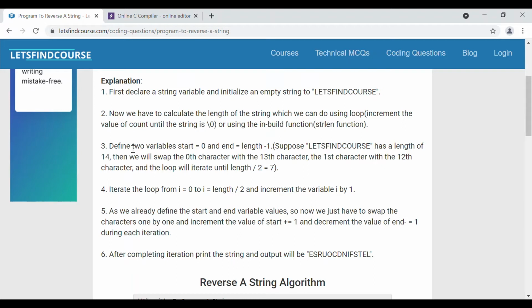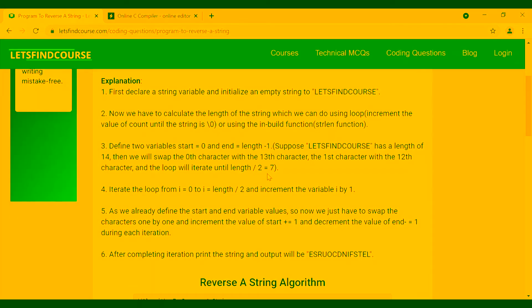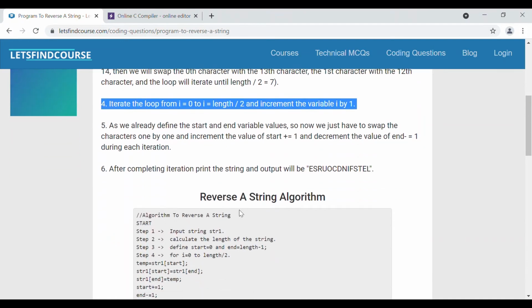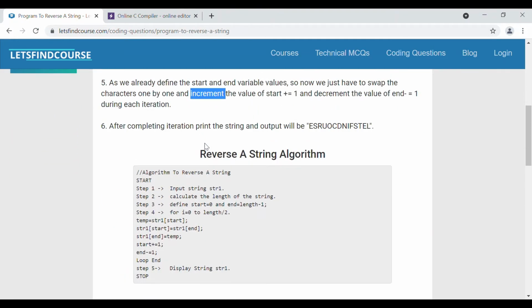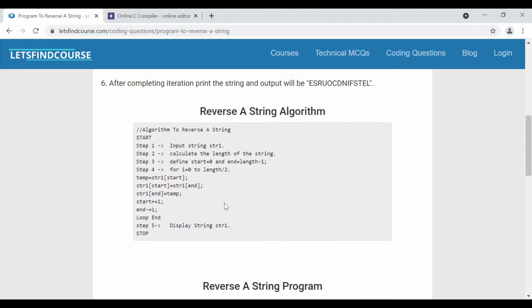Okay, so here you can see we define two variables, start and end. Suppose "let's find course" has a length of 14, then we will swap the 0th character with the 13th, the first character with the 12th, and the loop will iterate till half the length. So till half the length we will be swapping the characters with the other half, right? So we keep iterating and incrementing the loop value. This is all about how we are going to solve this question. That means we are just swapping the values from the start to the end.